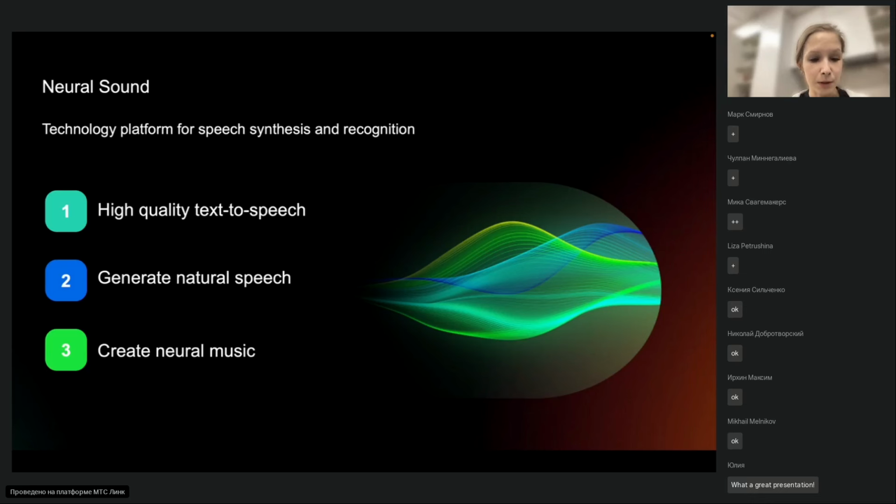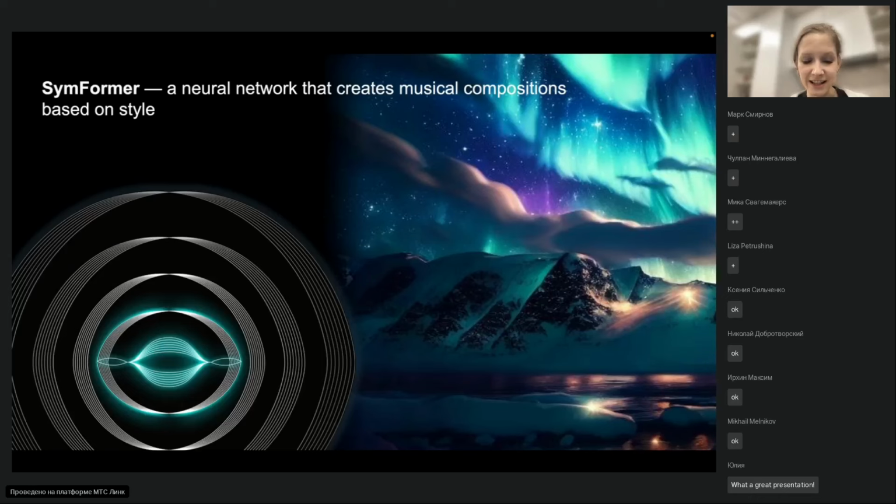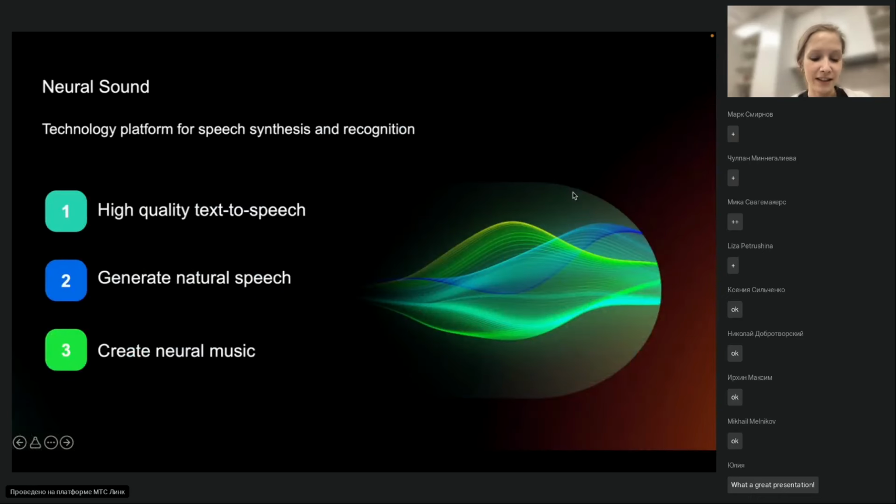And besides speech, of course, we can create music. At this point, neural networks already create music, and when I show the next slide, you will hear an example of neural generation by our neural network called Simformer, created in Sber devices. In my opinion, the example you can hear there is really great. So just enjoy.